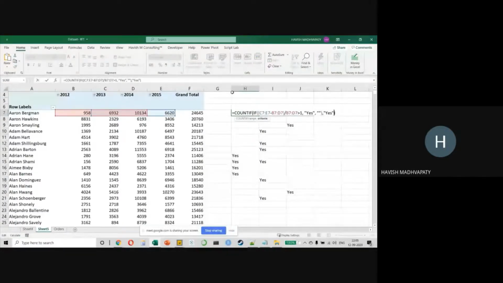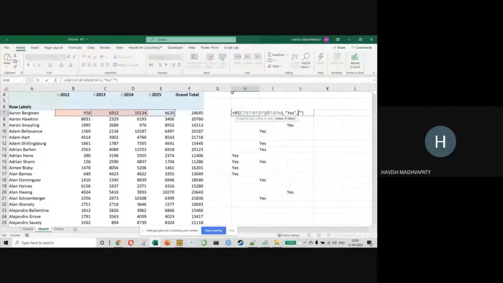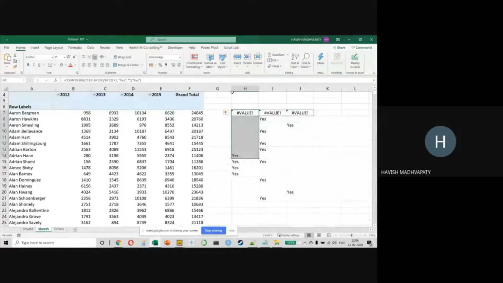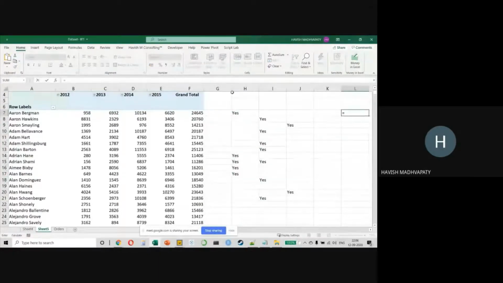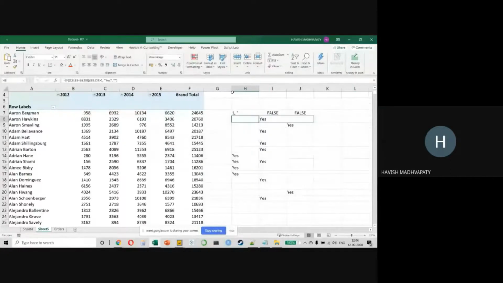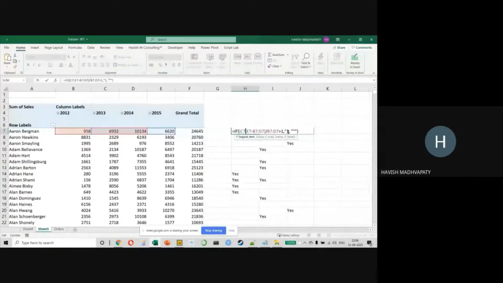Just a moment. This is okay. Why is it not working? Equal to COUNTIF. All right, and then we have this, and the criteria is yes. Seems to be okay. I don't know, I might be making some silly mistake, but that's okay. Or you know what, let me do it like this. Let me change the yes to 1.